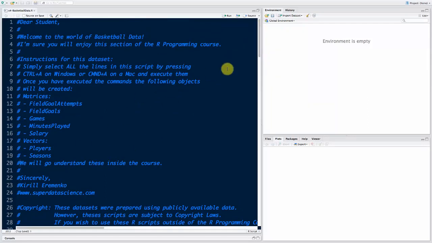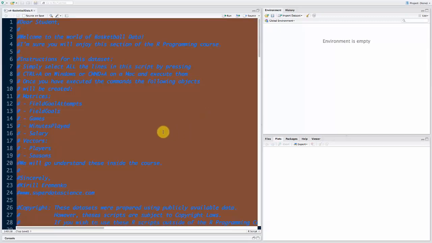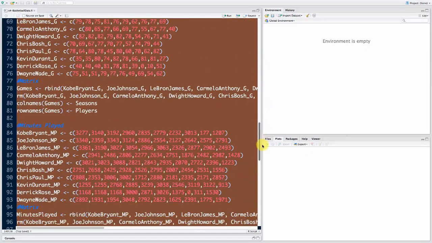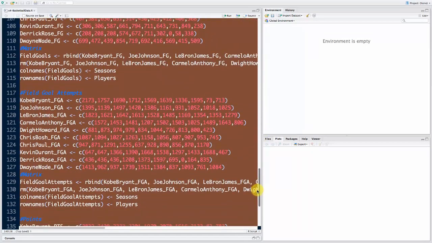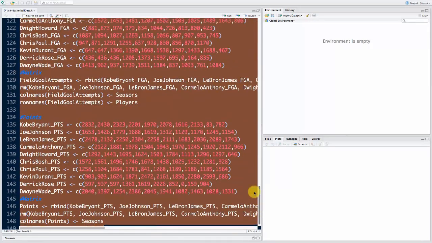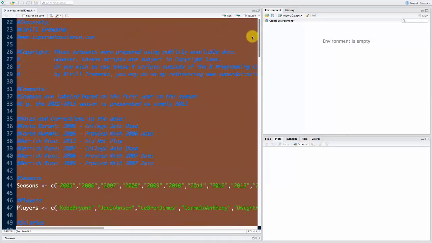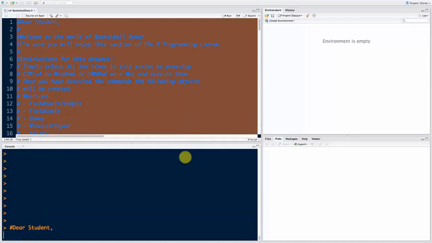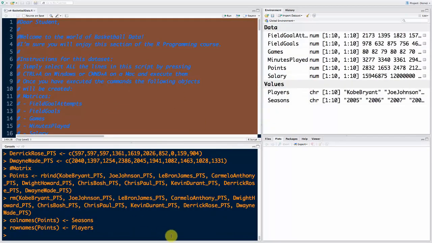All you have to do is, once you have got this file, just click Control A if you're on a Windows machine, or Command A if you're on a Mac, and select everything. Basically select all of the lines. There's lots and lots of lines here. We're not going to go through them right now, what's going on, but we're just going to execute them. So just run these lines, Command Enter or Control Enter, and once you've run these lines, what you will see is you will get the data.